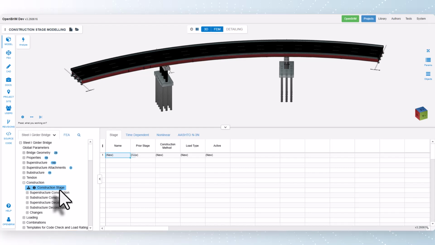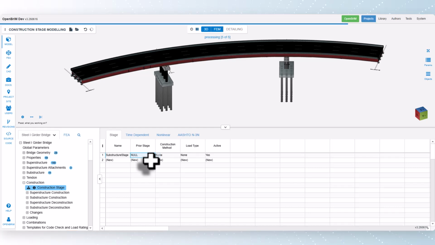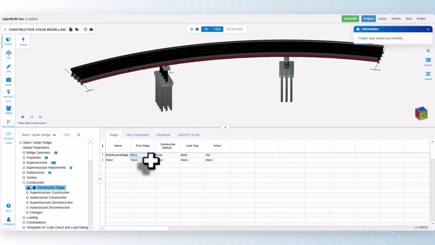We click the name parameter and define the first stage as Substructure stage. The continuity of stages is maintained using the prior stage parameter, which instructs the software on which stage to analyze next. For the first stage, the prior stage will be none. As additional information, if users wish to apply temporary loads, such as wind or live load, they can select the final permanent load stage as the prior stage for all transient loads.